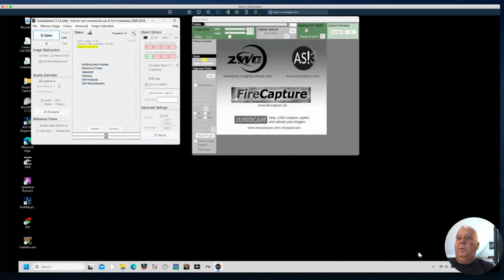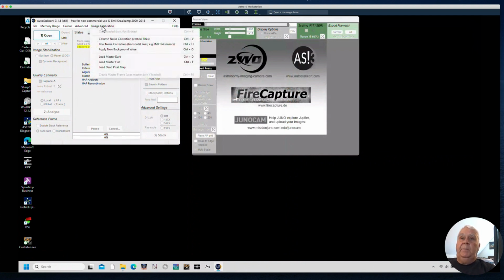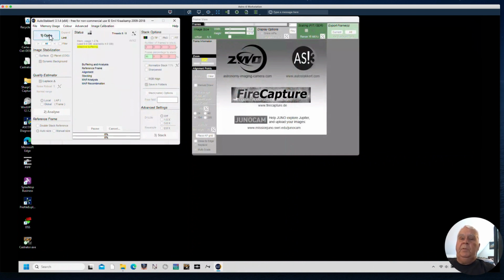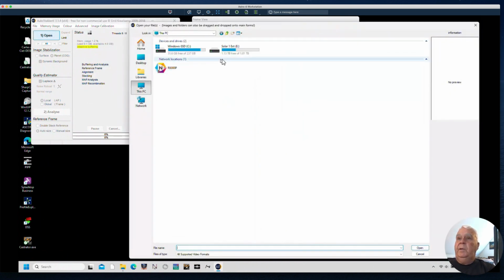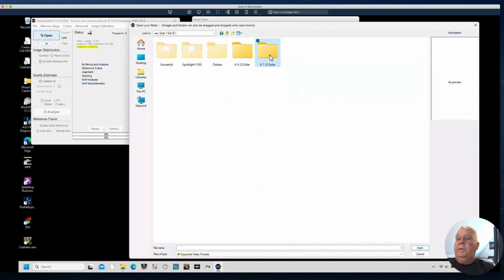We have to make a flat file. So I'm going to go to image calibration. Let me back up. I'm not going to load all of my AVI or SER files. I'm not going to load all of my video files yet. I need a flat because I have a lot of dust and junk on my images, you'll see in a minute. So I'm going to go to image calibration, and no, I'm not. I'm losing my mind. I'm going to click open, and we've got to go find the folder that has the flats in it.